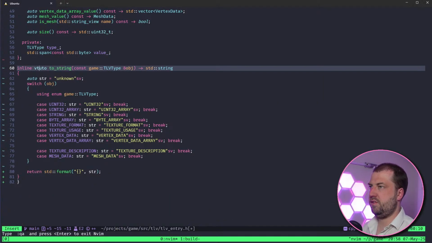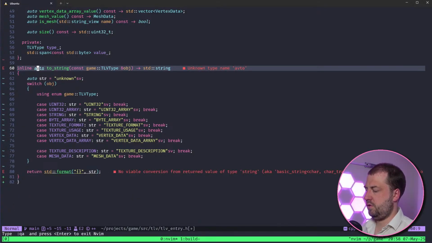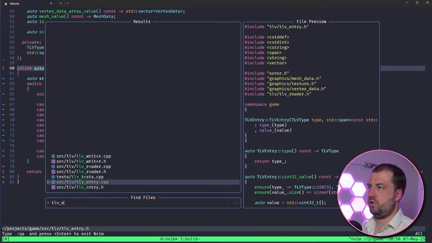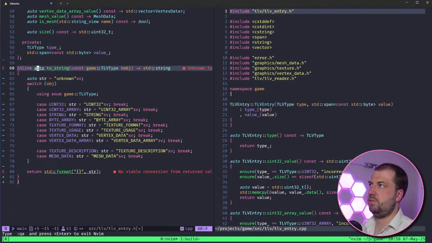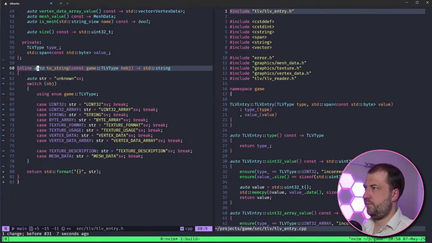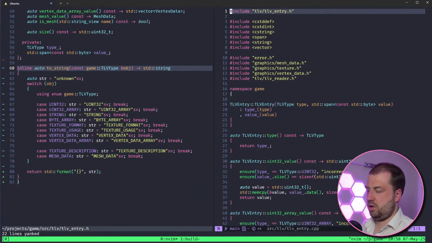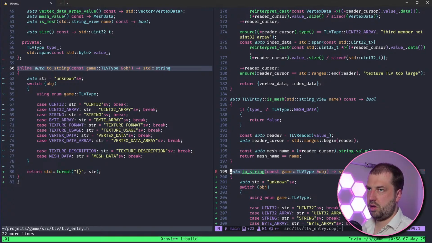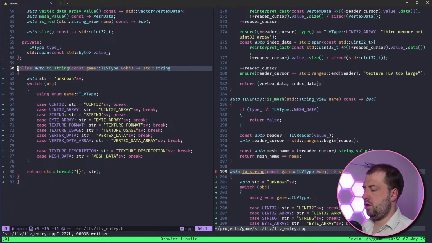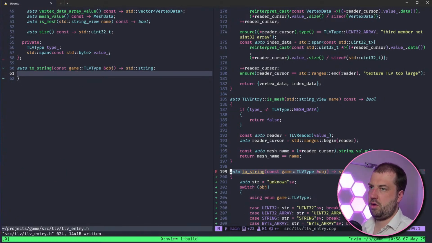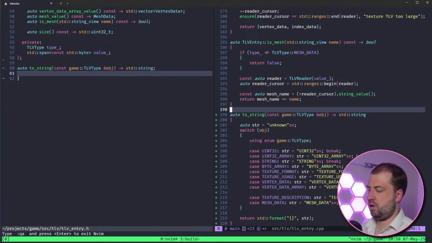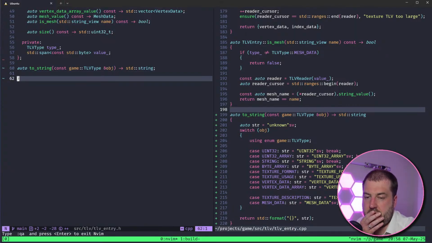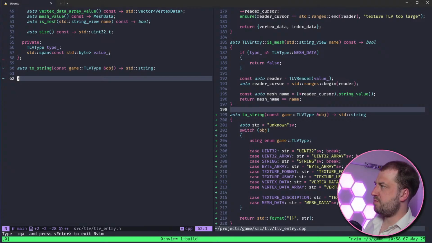Well, actually, do we have a TLB entry? We do. Let's move that over to the CPP file. Okay. Nailed it. Yeah, I might Vim macro some of this up.